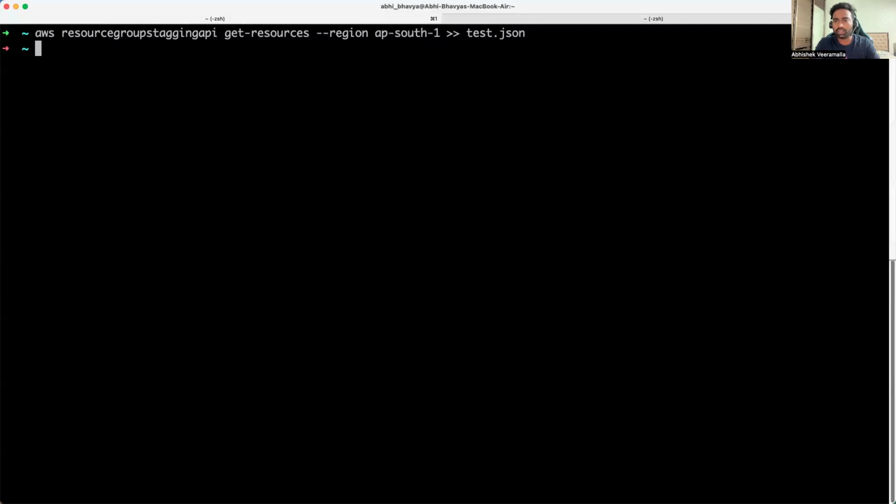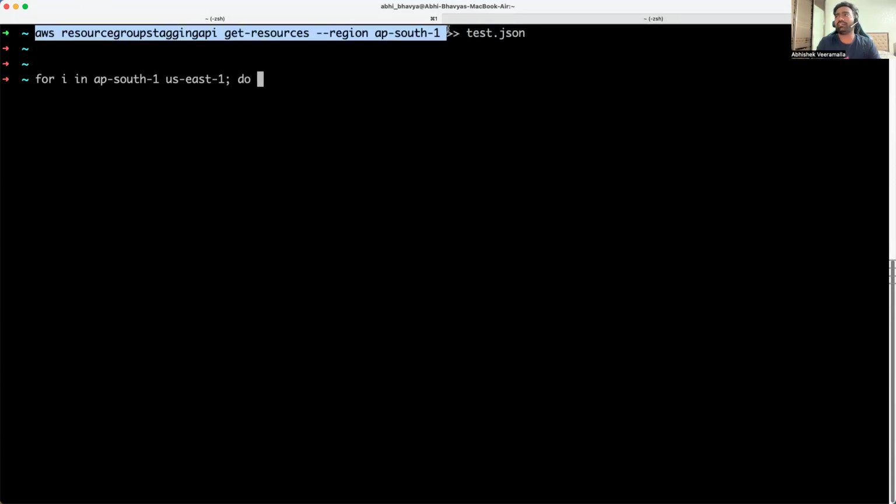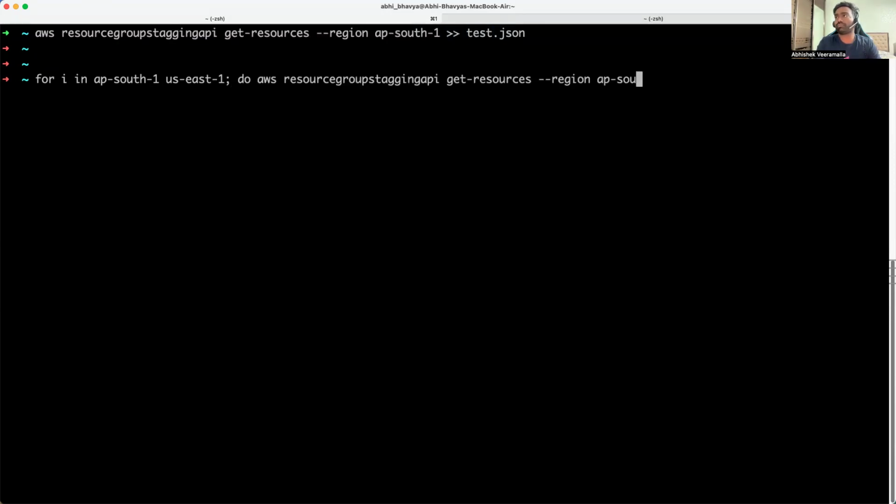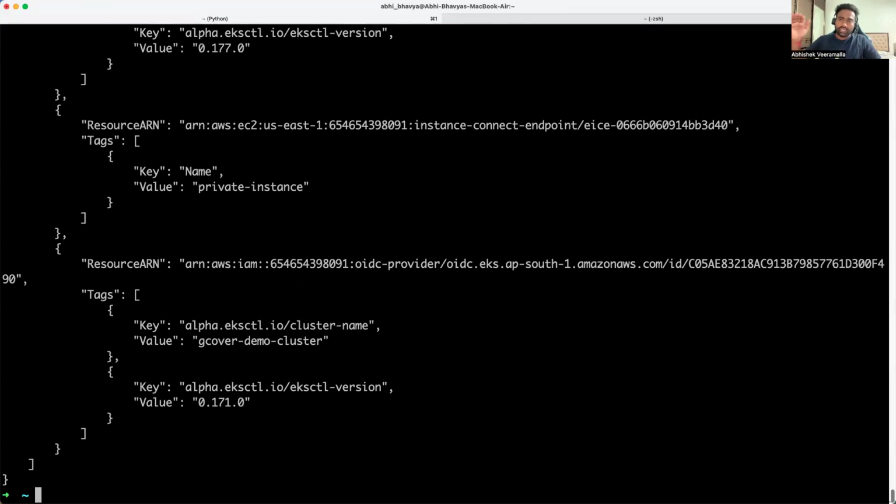What if I have multiple regions and I want to use the CLI? Very simple. You can use a for loop: for i in, let's say, ap-south-1, us-east-1, and then do, followed by this command with $i, followed by done. So you will get both AP South 1 as well as US East 1.